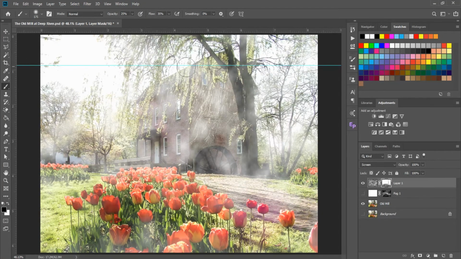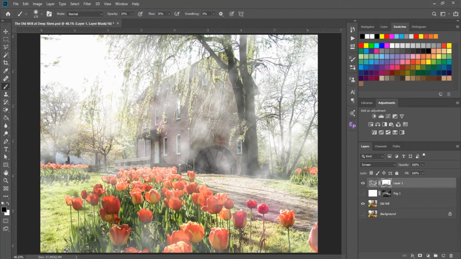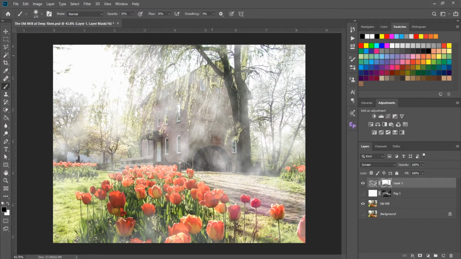Oops. I created a guide accidentally. If you have your ruler active, and you click and pull down from the ruler, it creates guides. The way to get rid of those is you go to your View menu, Clear Guides. So I do that sometimes. I get carried away with my clicking on my mouse. That'll help a little bit and make the image a little smaller. So that's the second method of adding fog. And that was pretty quick and easy.